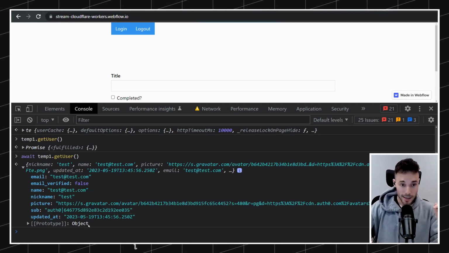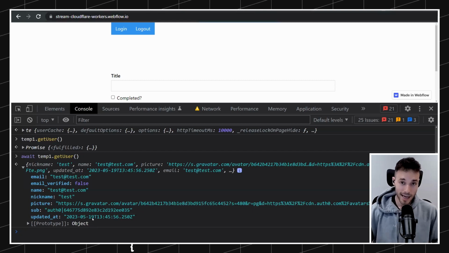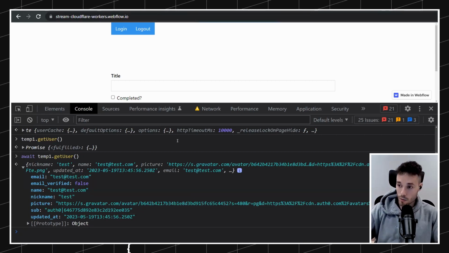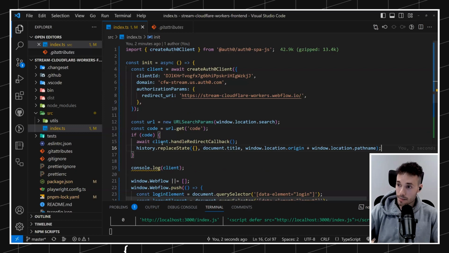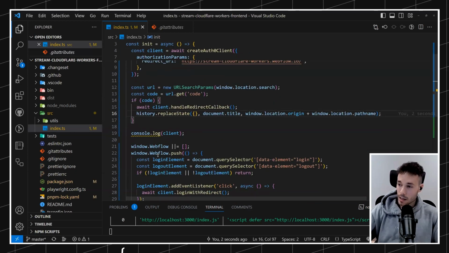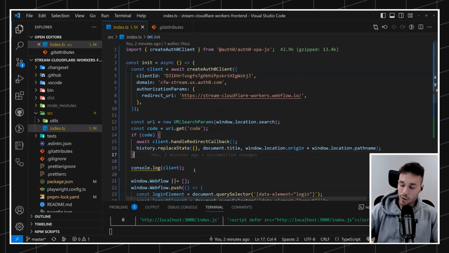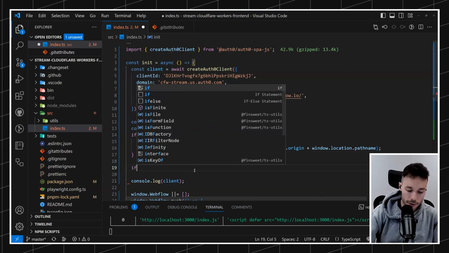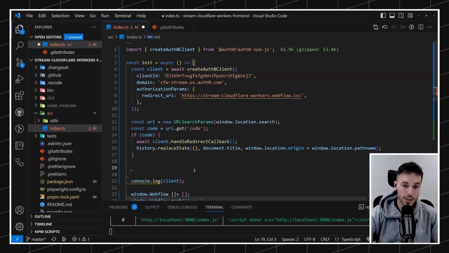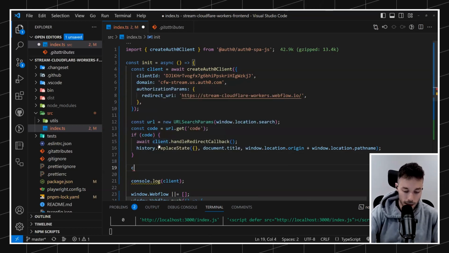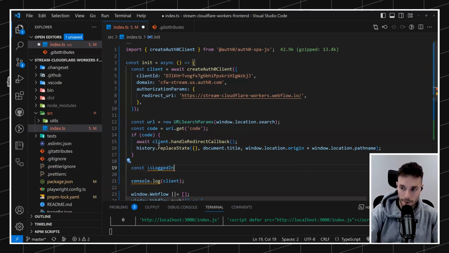So the last thing that it's missing is getting an access token. Let me say, because we just want to get the access token if the user is logged in, there are two things that we can do. The first one is we can check if the user is logged in or not. So for now, I'll say is logged in.